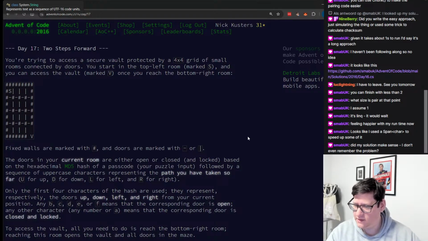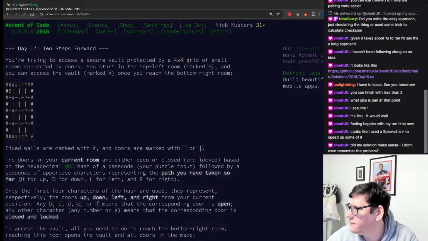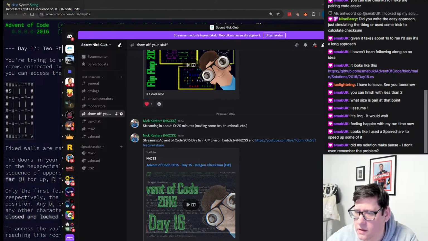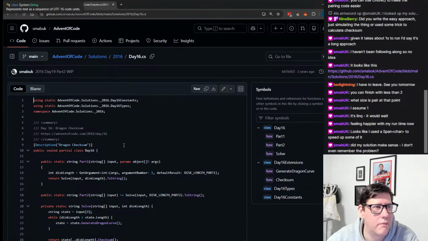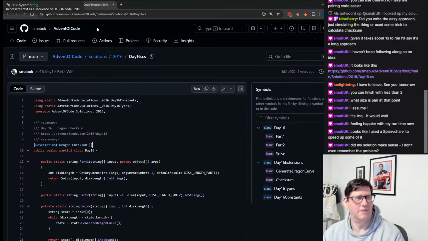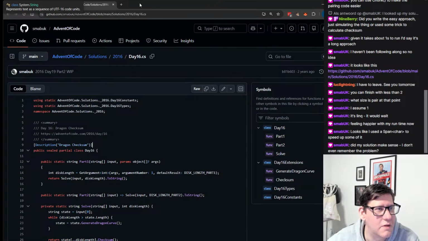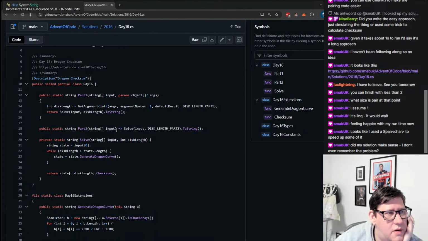Swam says, did my solution make sense? I don't even remember the problem. I haven't looked, but let me pull it up. I have it here in the... There's something weird glitching here. Class system string represents text as a sequence of UTF code blocks. I think Visual Studio is having a bit of an issue with something, but oh well. Let's see.